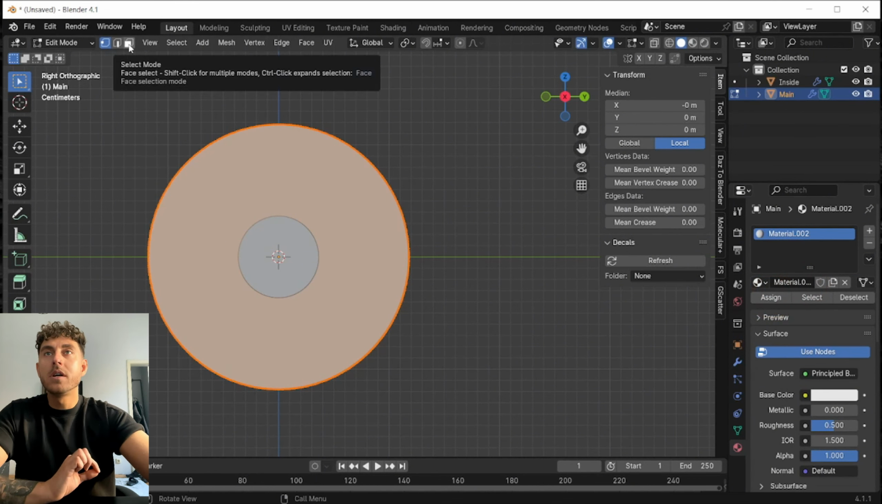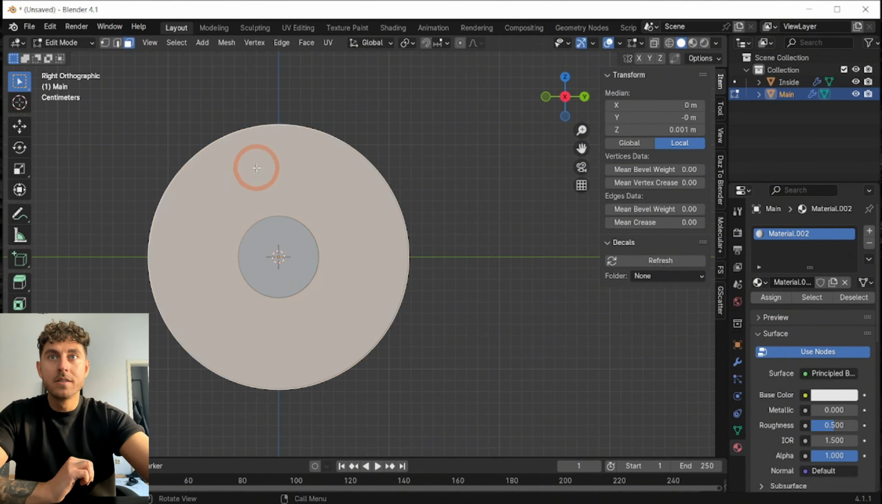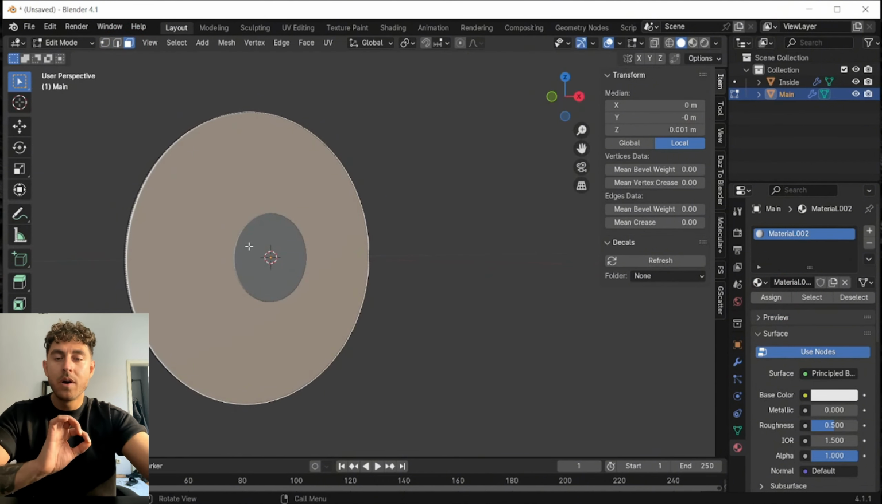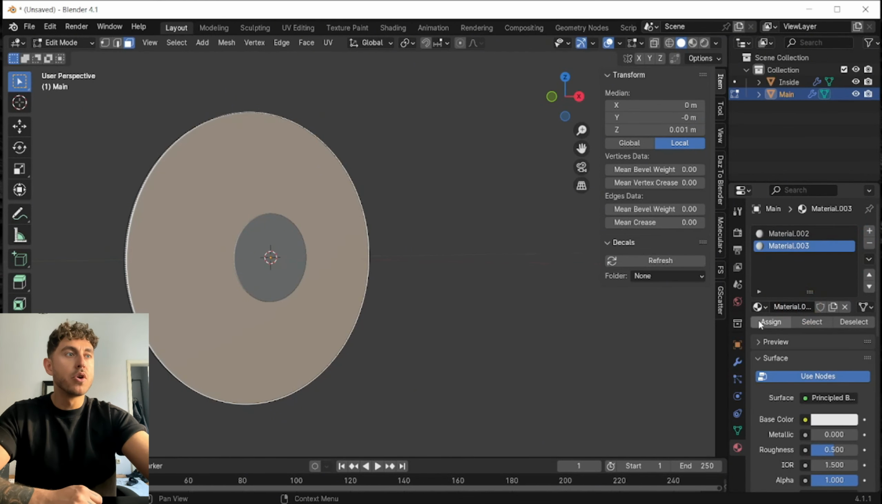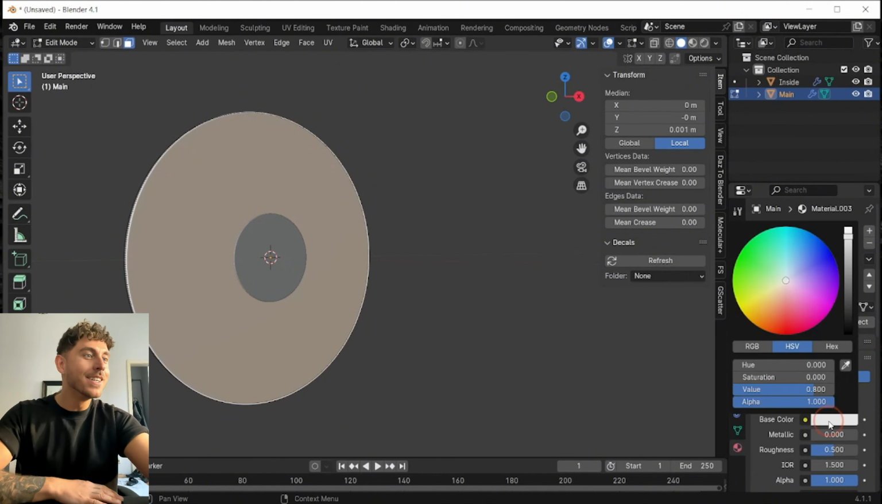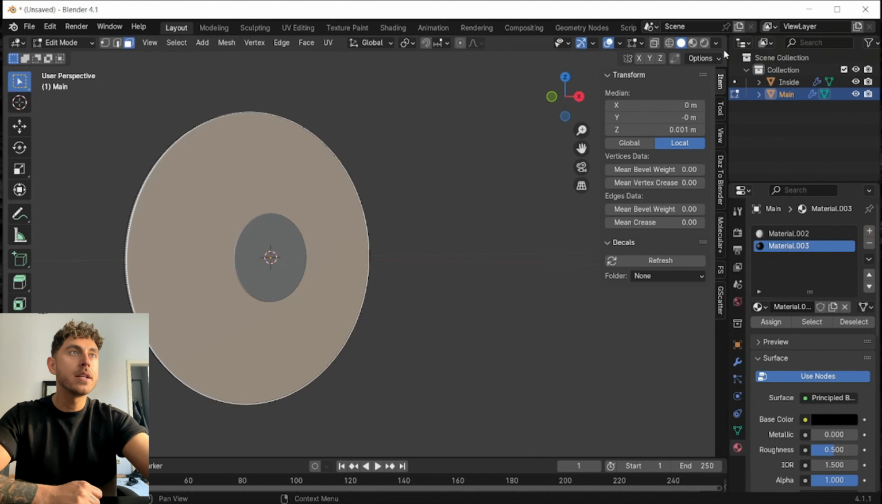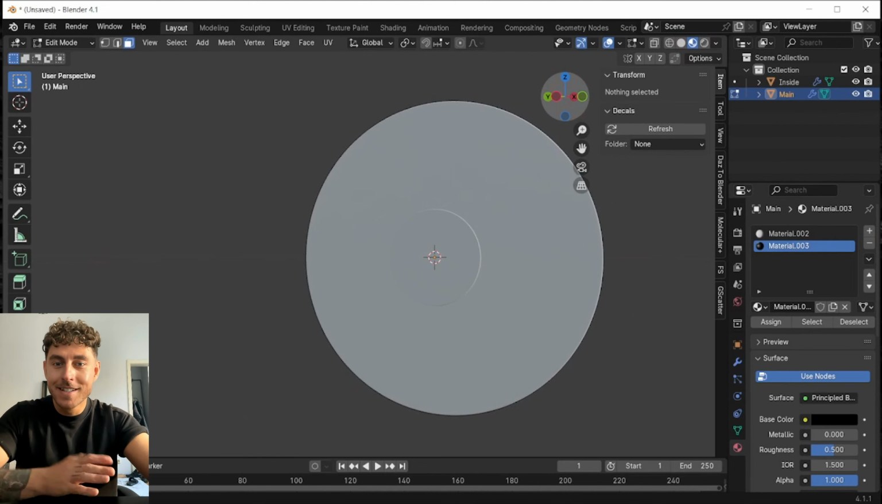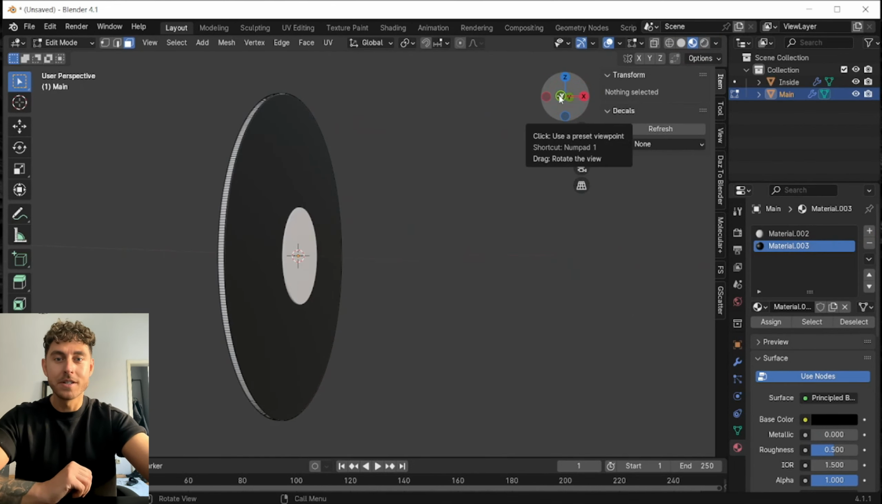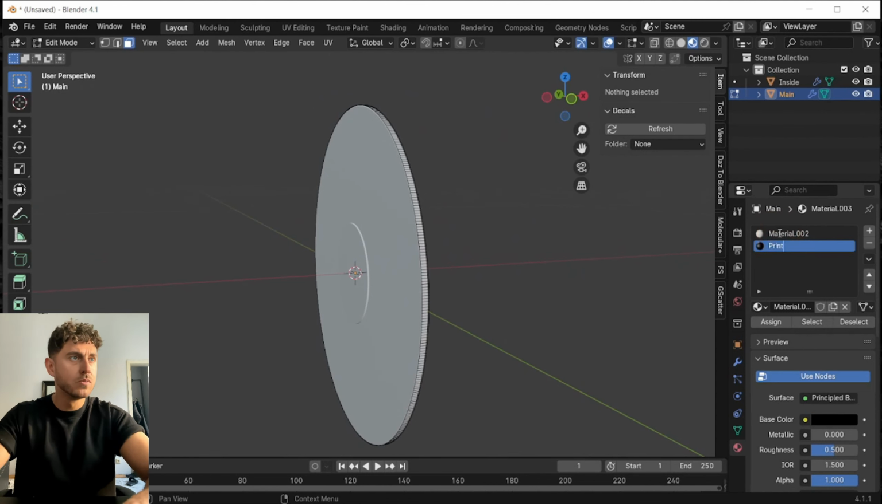Now go on the top to the area selection and select only the front of the CD. There will be our print later on. To create a new material here, press the plus icon, press new material and press assign again. Now this part has a different material than the rest. Let's check if it really works. Let's change the color to black and switch to viewport shading number 3. The front is black and the rest of the CD has the other material. Perfect, it works. Let's rename this material to print and this to CD.